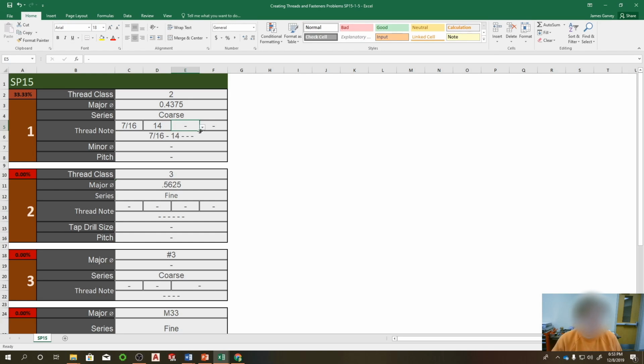This next cell, which is similar to what I'll be assigning to you on Canvas, is a drop down. So you pick the series on this one. So this is UNC, a unified national thread coarse, so UNC.